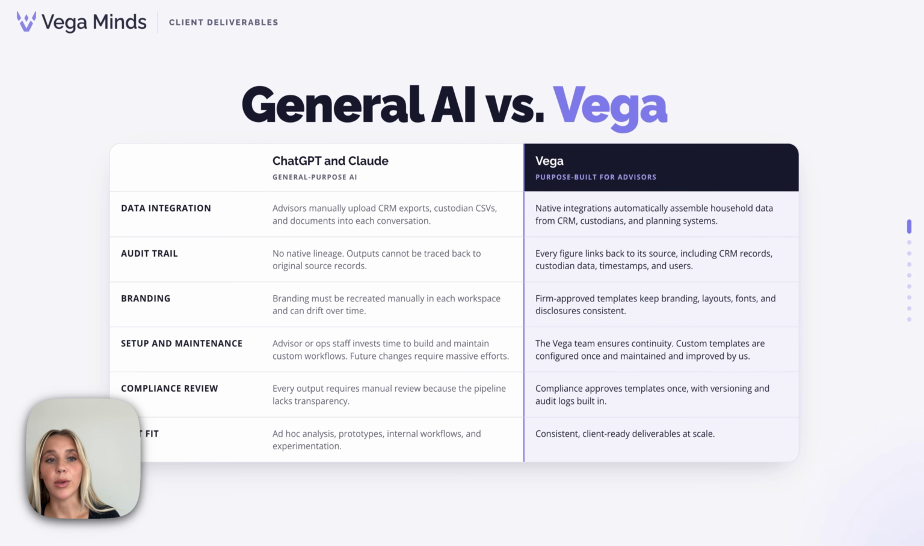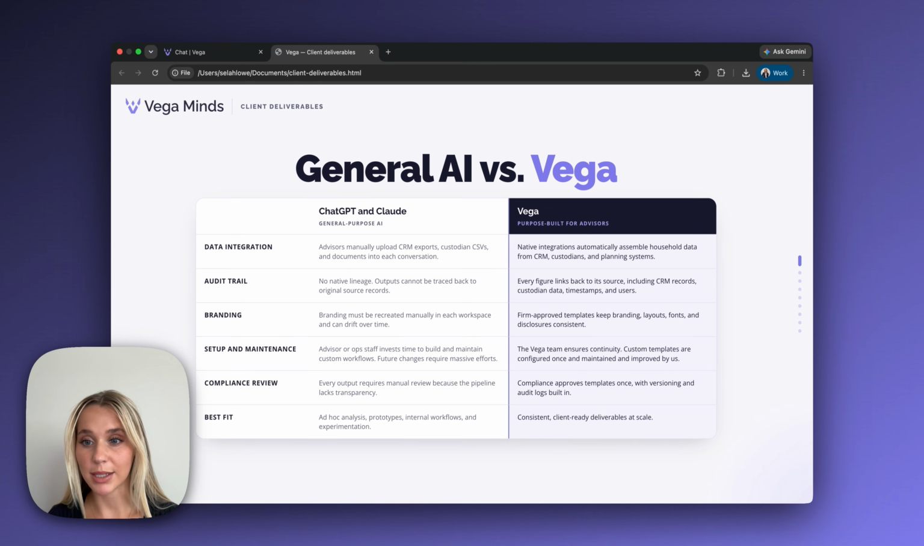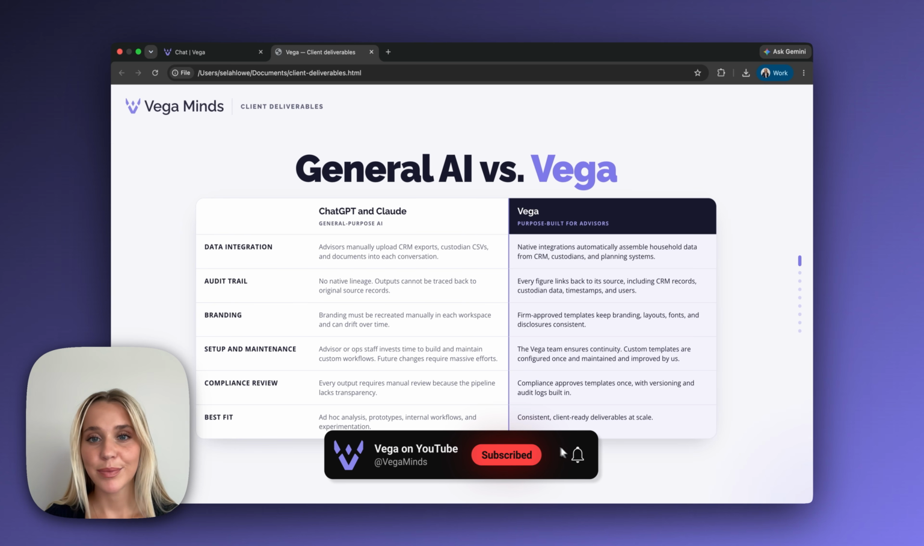So I'll quickly walk you through these 6 clear reasons why using Vega is vastly superior to any general AI tool such as ChatGPT or Claude. And for my presentation today, I'll be using ChatGPT as my alternative example. And then we'll go ahead and jump into the demo.